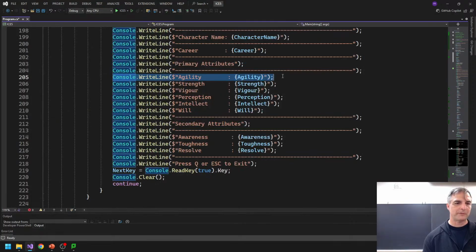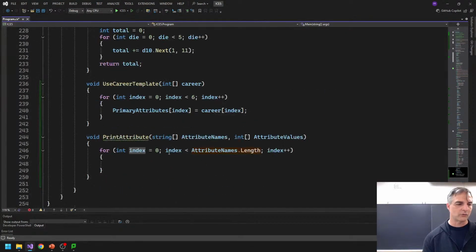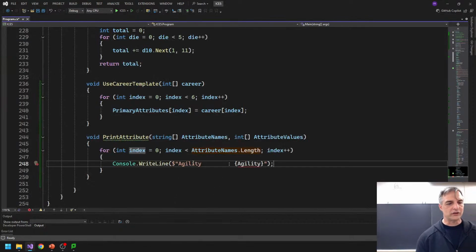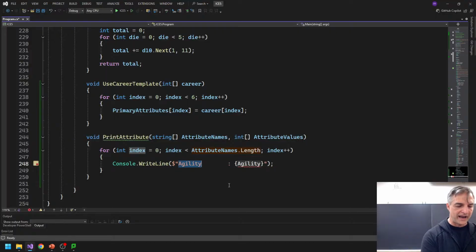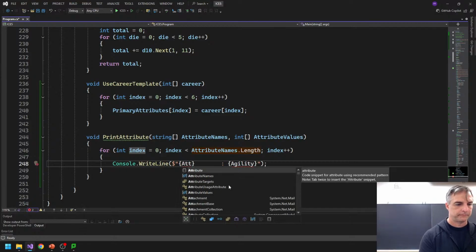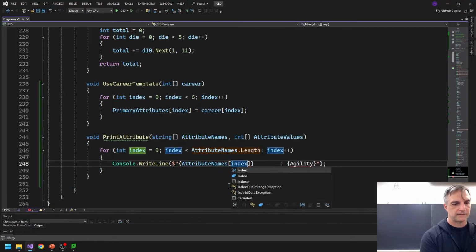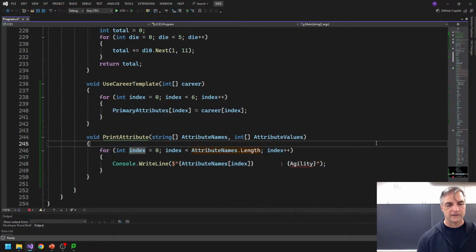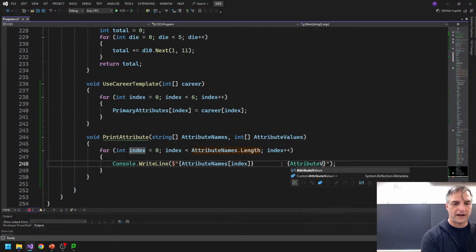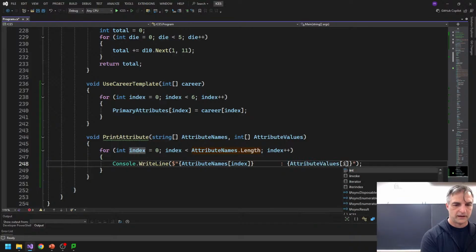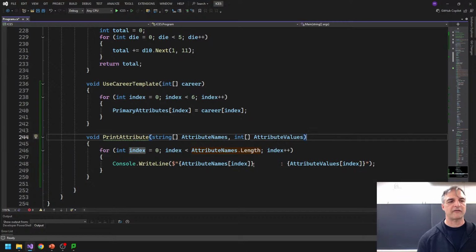And then in here, I want to copy this part, this console write line. And then instead of agility being in here, I can just put in the attribute name. So this is attribute names index, right? And instead of agility, this is attribute values index. So that actually is going to print out those things instead of me printing it out manually.